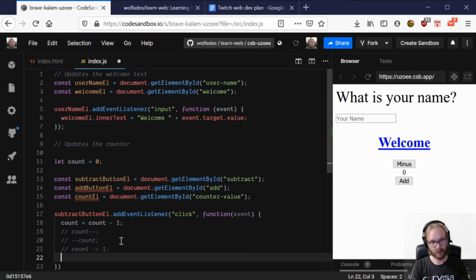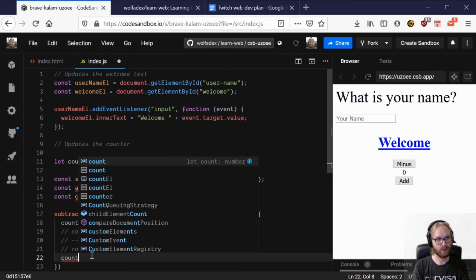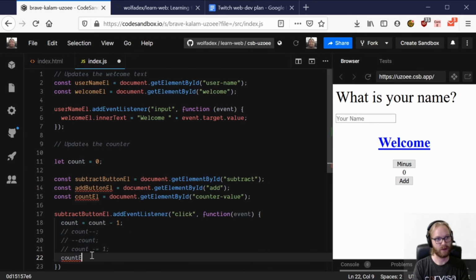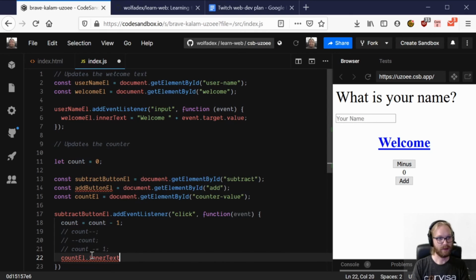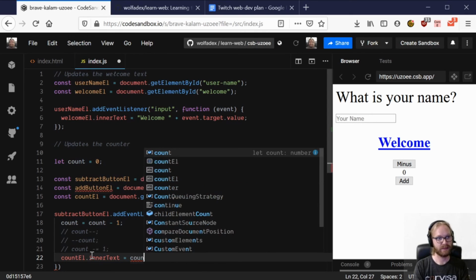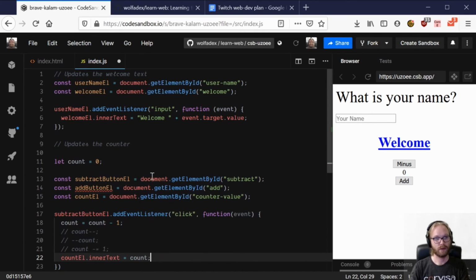All right, so we've updated our count. Now we need to update the element on the page. We're going to count El dot inner text, and we will say that is equal to the count. So we're going to save that with Control S, refresh just in case. Minus, look there, see, we can count down. Keep counting down, keep counting down.